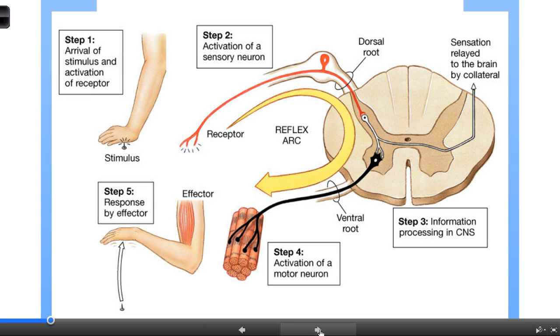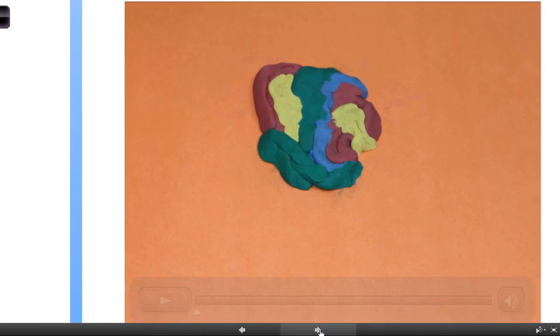I've uploaded another YouTube clip to this playlist. It's not one I made, but there's a lovely little claymation video. Got some funky music in the background too, so check that one out. Quickly explaining what a reflex arc is. Looks a little bit like this.